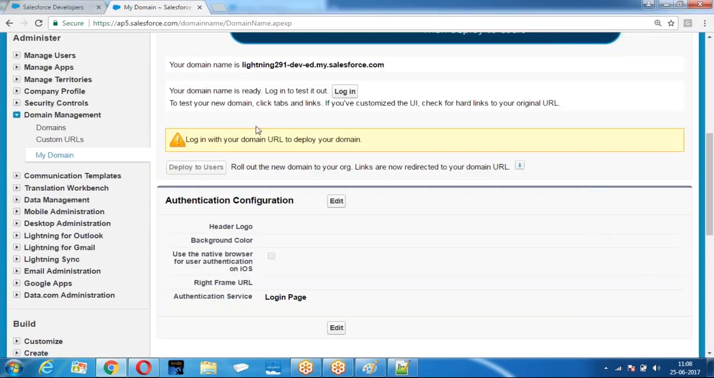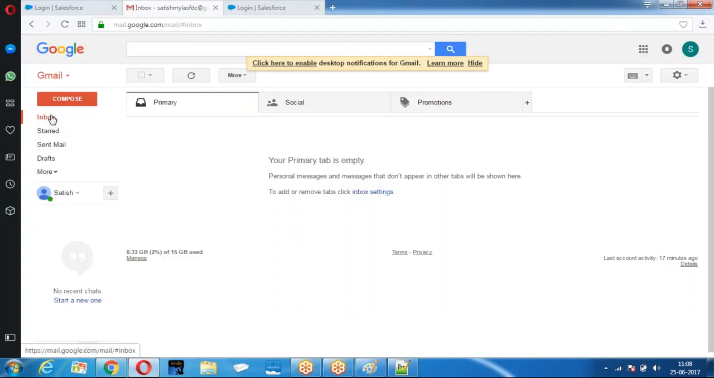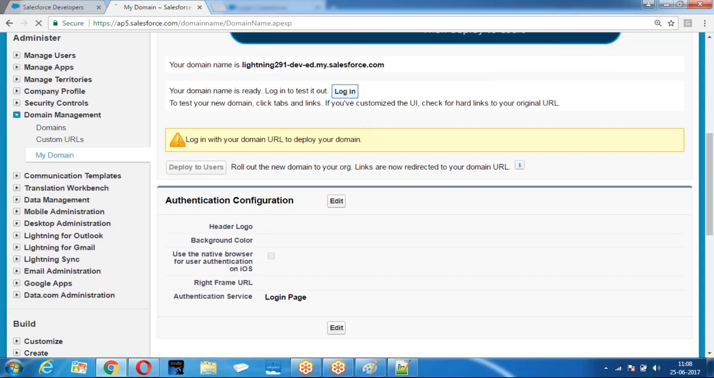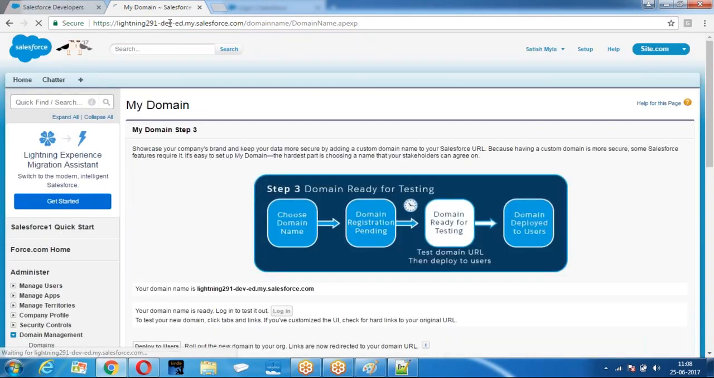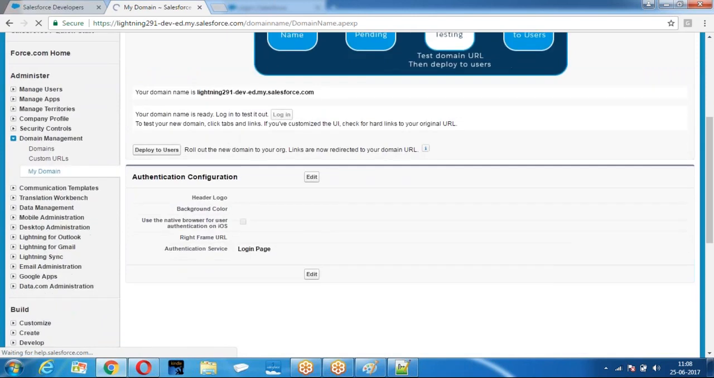Once it is completed, what will you get? You get a button here, login. You might have received a test mail also. Okay. So go back here, click on login. When you click on login, look at the URL on the top. So what is the URL we got now? Login.291 dev my edition.